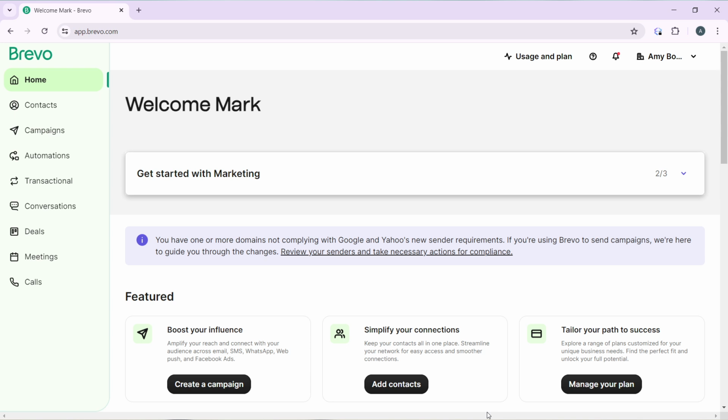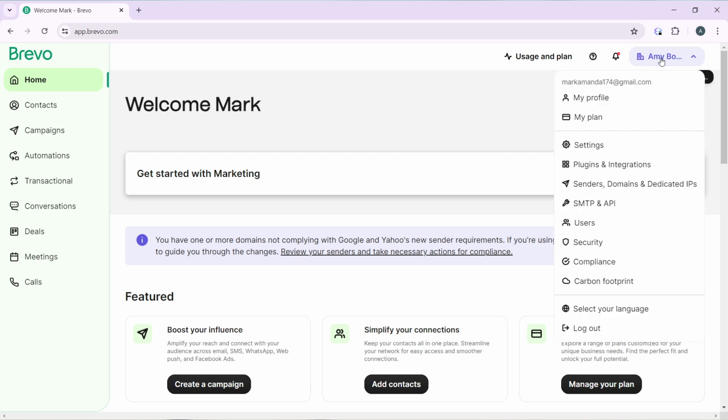So now that we're here, let's quickly hop into today's topic, and that is how to cancel Brevo subscription. Okay, so the first thing I would like you to do is to head over to the top right corner of your screen where you have usage and plan, you have the help, you have notification, of course you have your profile name. So over here you have an extended menu: my profile, my plan, settings, plugins and integrations, standards, domains and dedicated IPs. You have the SMTP and API, user security, compliance, carbon footprint, select your language and logout.